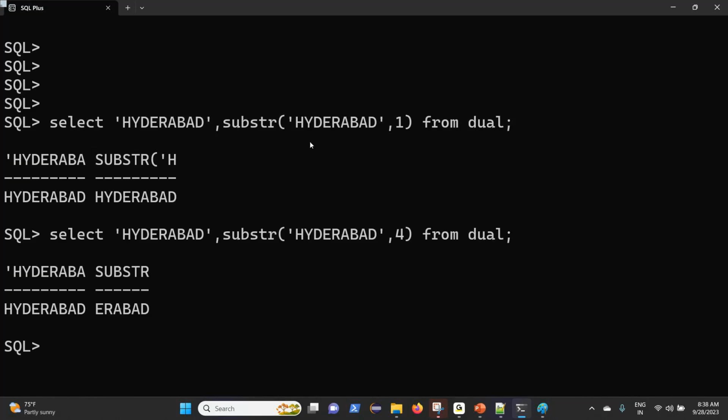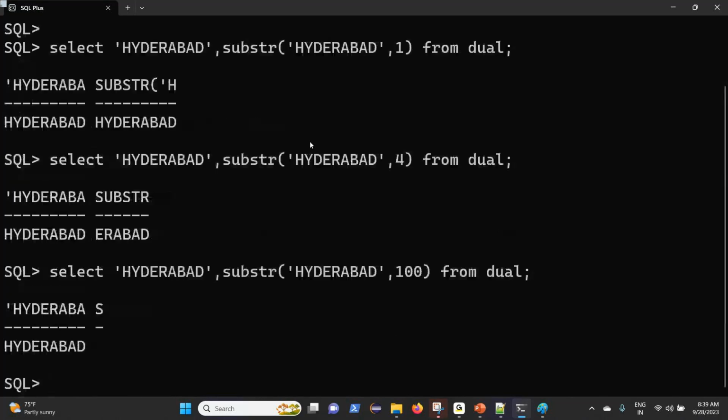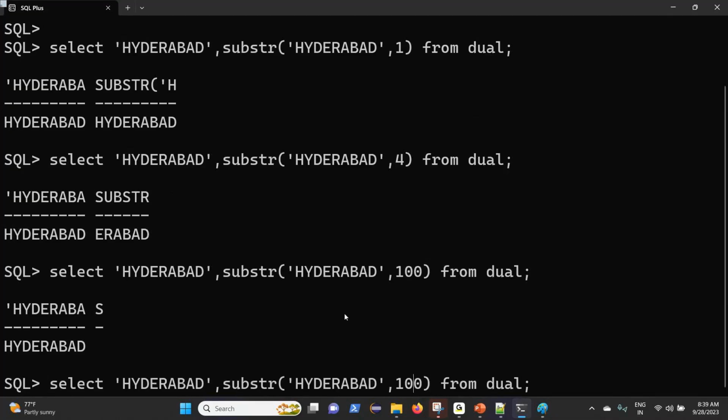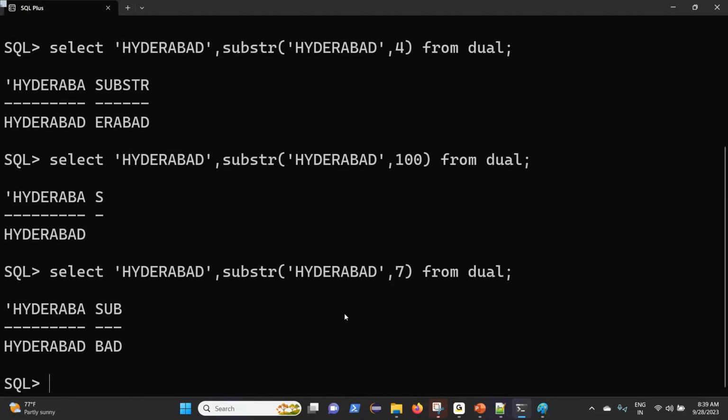Some part of the string means like this. Now if you give 100, nothing will display because position 100 is not available as a starting point. But if you say 7, which is available, you are going to get some part of the string from the main string. That is called substring actually. Okay.